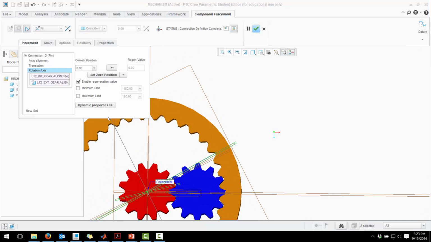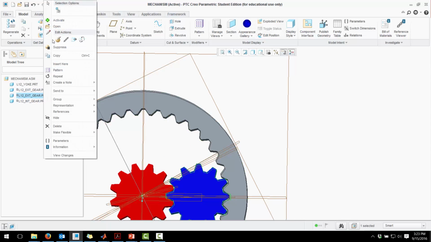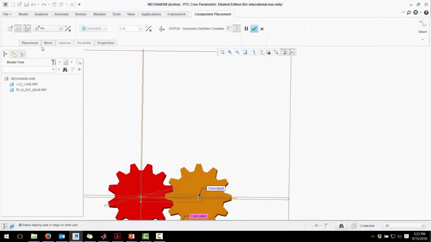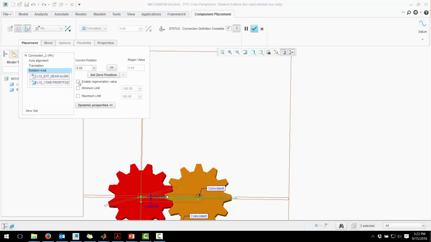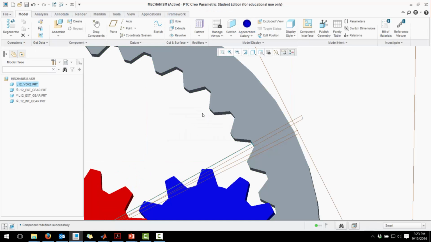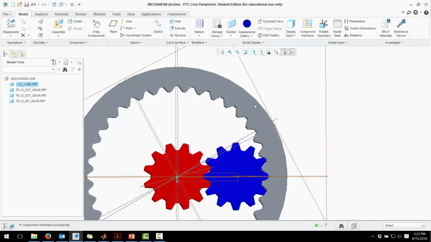and enable regeneration. Don't think I enabled regeneration in the second one, so I'm going to make sure that I did that. Placement, rotation axis, I did not. So I'm going to enable regeneration value here as well. And now we have our full assembly ready to animate using mechanisms.